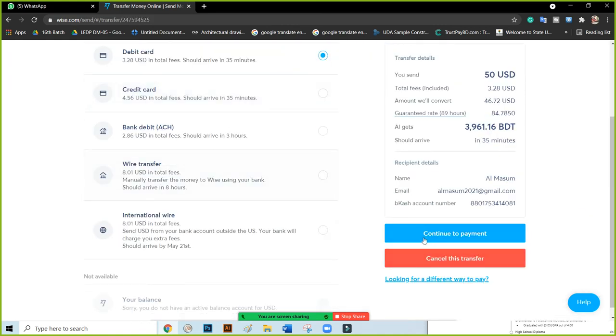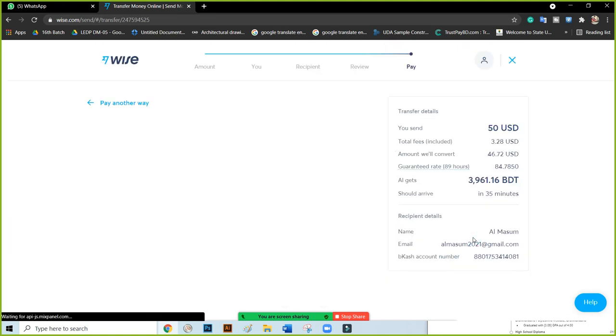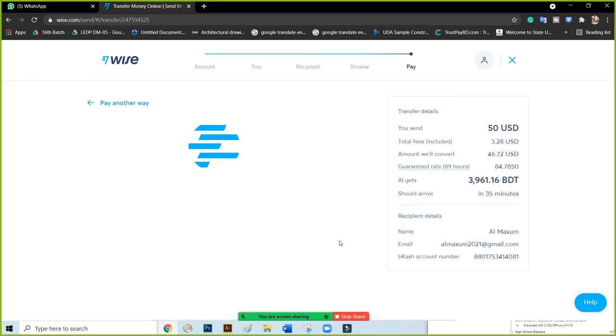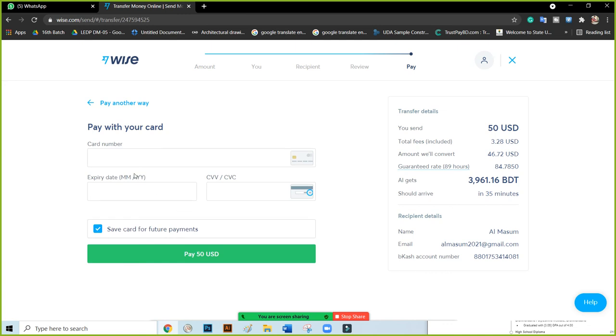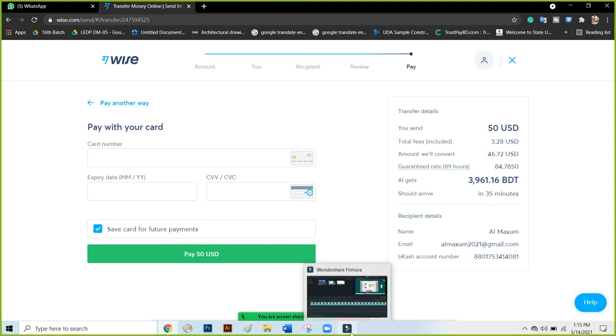Okay, then you can continue the payment. Enter your card number and other information and pay $50. That's it. I think you understand how to send money by using TransferWise. Thank you.